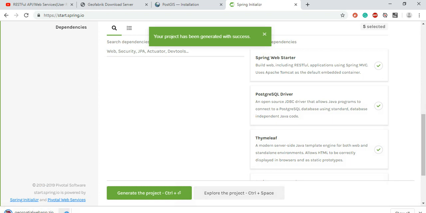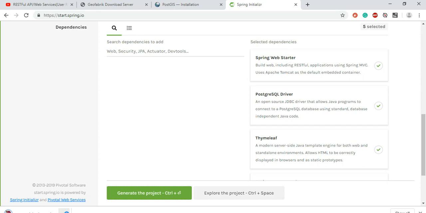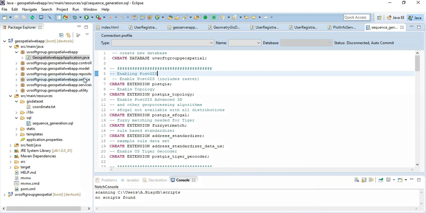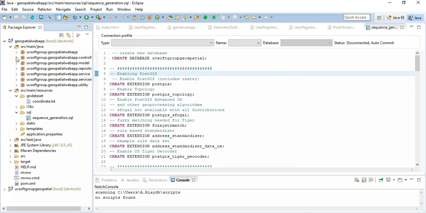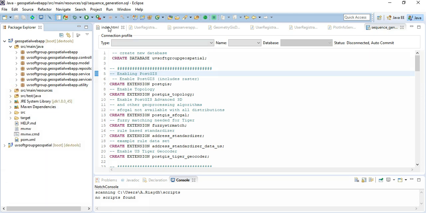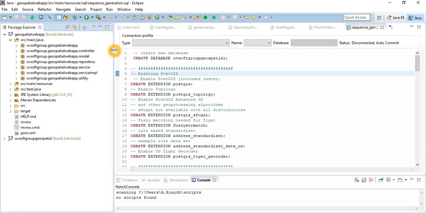Just download the project and unzip it into your local directory. I already did the project implementation: I downloaded the project and put it into my workspace, and here you see the project. I put it in my local directory and imported it into the Eclipse IDE. So here you see the project is already implemented, the file structure is there, and all the necessary information is there.